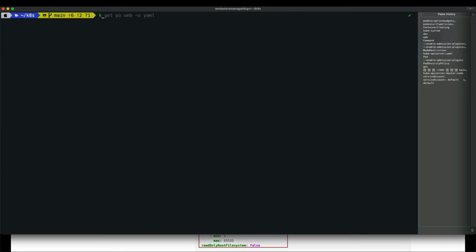Where is the service account? kubectl get serviceaccount in the default namespace. This is the service account. And if you look at describe serviceaccount in the default namespace, its name is also default.